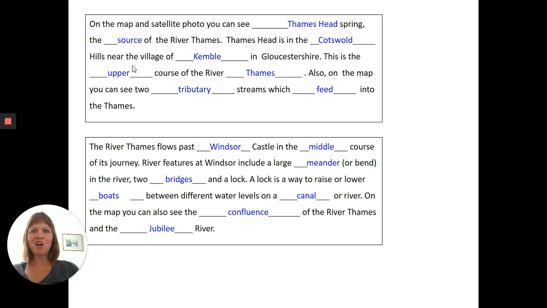So well done. Hard work today, Year 5. Keep at it. On the map and satellite photo, you can see Thames Head Spring. You might want to highlight these or give them a little tick if you got them right. So that's the source of the River Thames. Thames Head is in the Cotswold Hills near the village of Kemble in Gloucestershire. This is the upper course of the River Thames. Also on the map you can see two tributary streams which feed into the Thames.